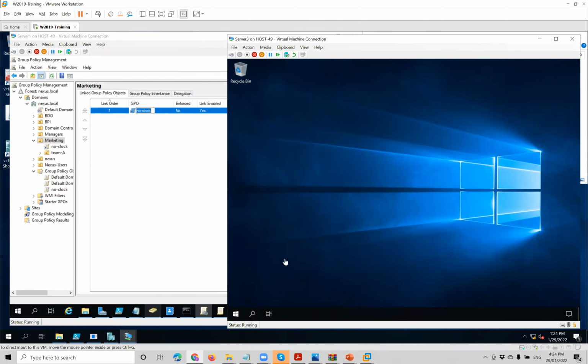Okay, can you see the clock? There is no clock. That means the group policy has taken effect. Okay? Wala yung relo like this. Okay? So that's our first group policy. Any question? Okay, another demonstration.